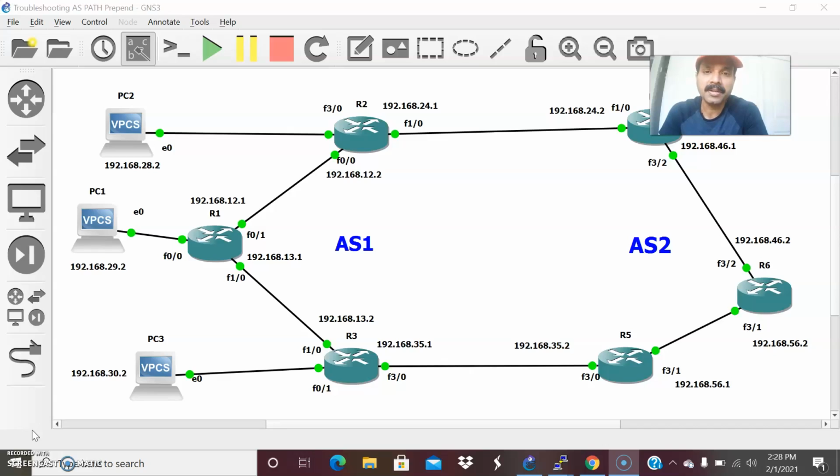So this is an architecture where I connected R1, R2, R3, R4, R5 and R6. These three routers I connected in autonomous system number 1, and R4, R5 and R6 I connected in autonomous system number 2. To show the inbound traffic into an AS, I have connected separate PCs to R2, R1 and R3. These PCs are connected in different subnets: this is in the 28 subnet, this is in 29 and 30th subnet.